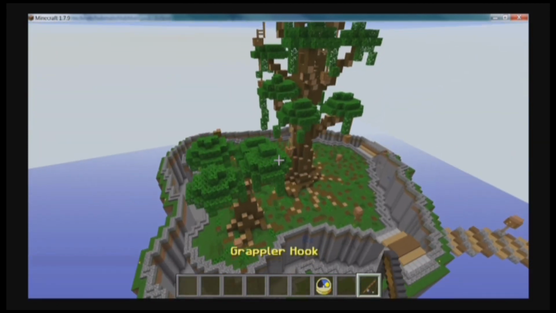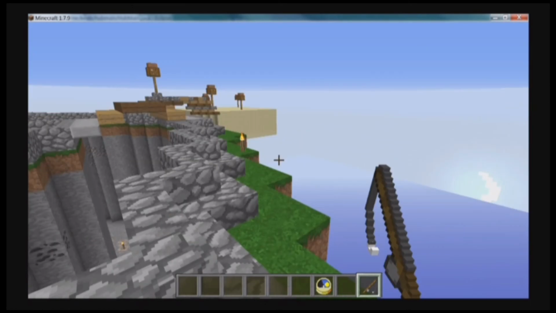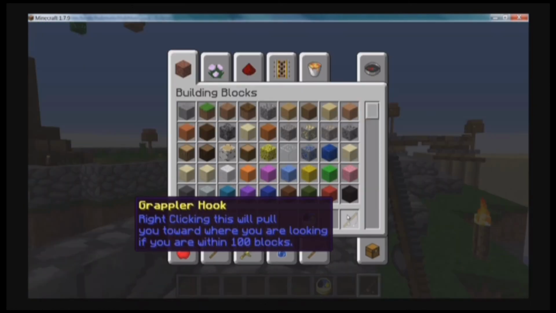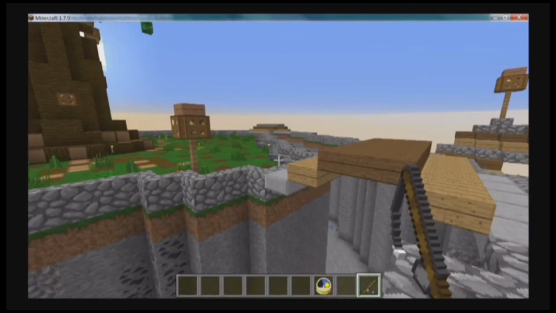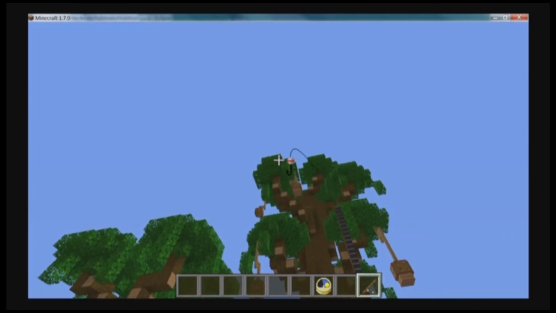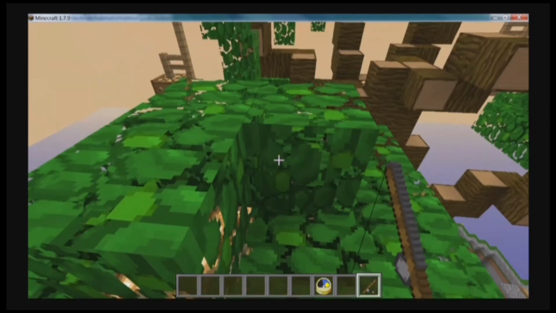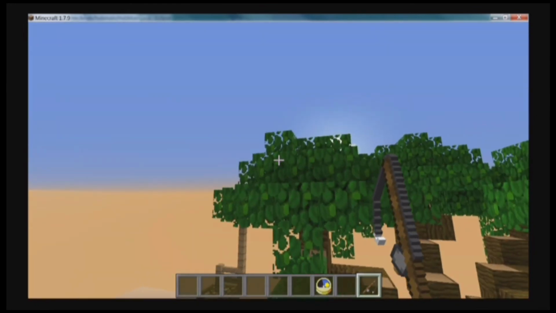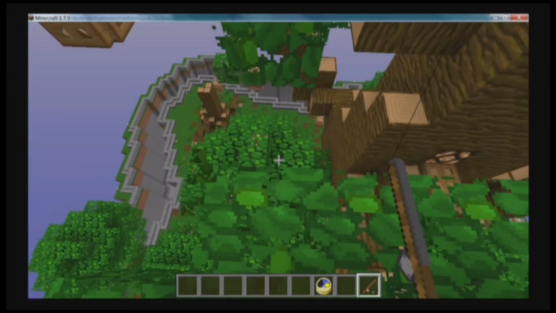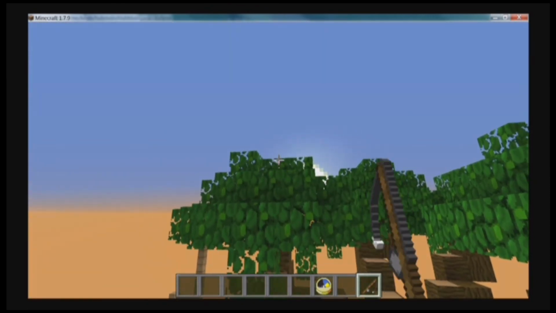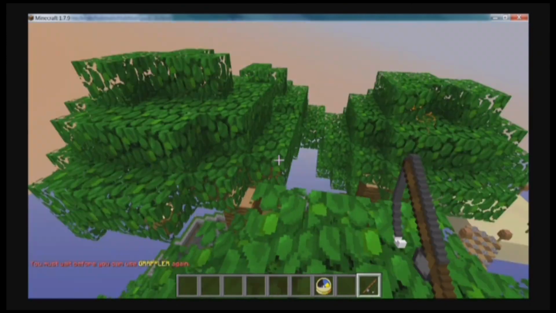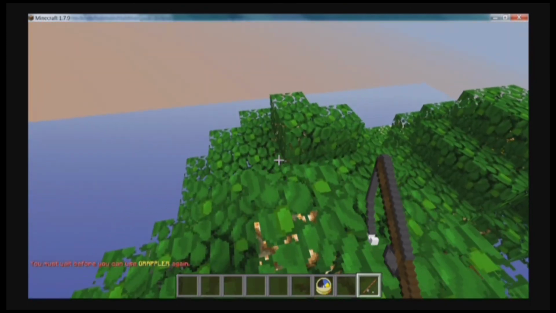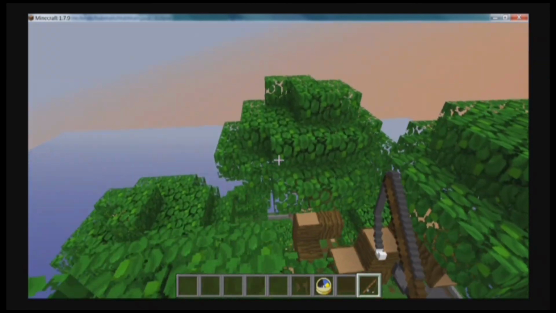And also another cool thing that I have done is, as you can see, I've made a grappler hook. Right-clicking this will pull you towards where you are looking if you are within 100 blocks. So that looks within 100 blocks, and if I want to get on top of the tree, then I would right-click there, and of course it would launch me super high. And if I want to get even farther, then oopsie, hold on. Oh yeah, I put a cooldown on it. I would get on this tree. So I pretty much made a fishing rod, a grappler hook. It's pretty crazy. You can do endless things with Bukkit.